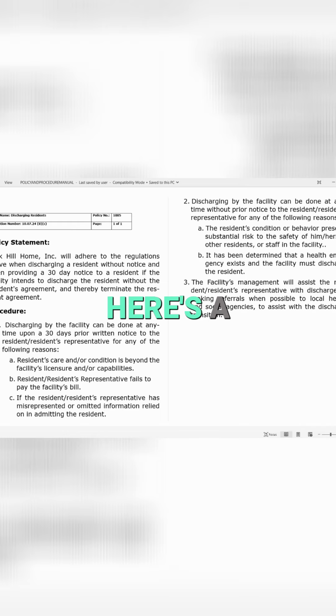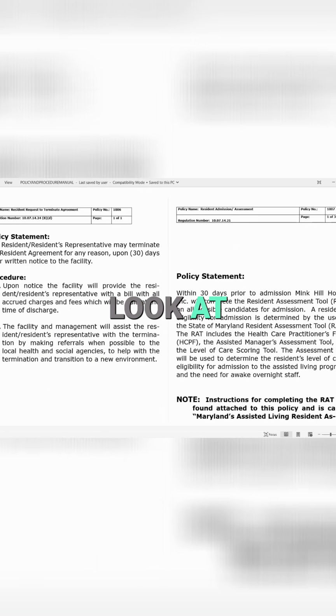So discharge, here's a discharge policy. Ms. Hill will adhere to the regulations above when discharging a resident without notice, and when providing a 30-day notice to a resident if the facility intends to discharge the resident without the resident's agreement and thereby terminate the resident's agreement. And then it goes into like reasons why that could possibly happen. These are some of the more important policies that we're going to look at. Admissions and assessment.